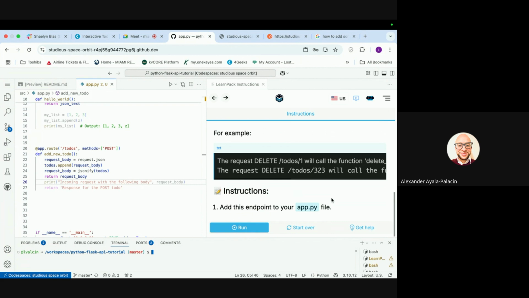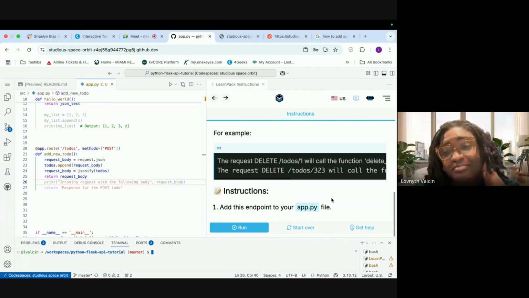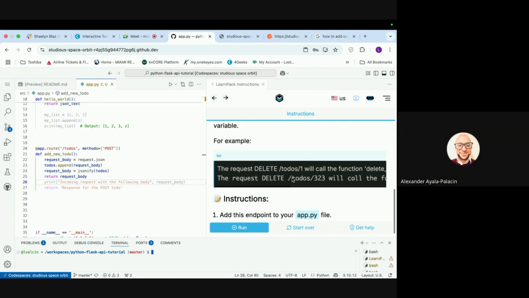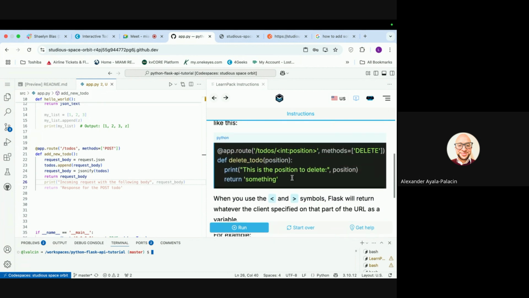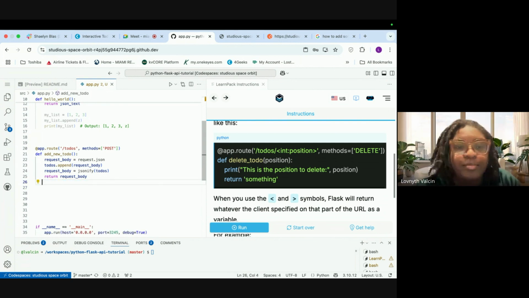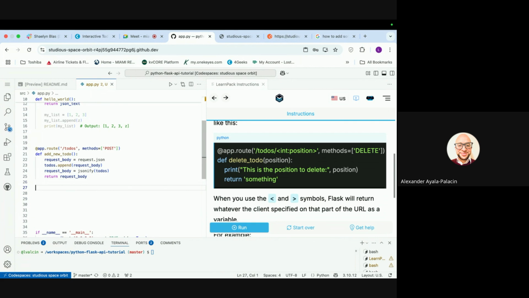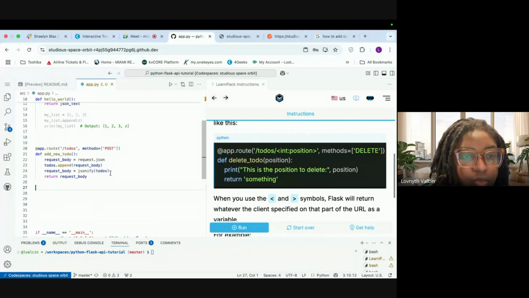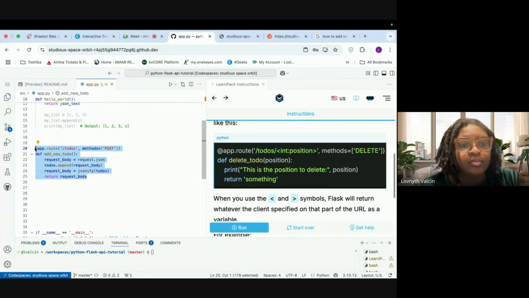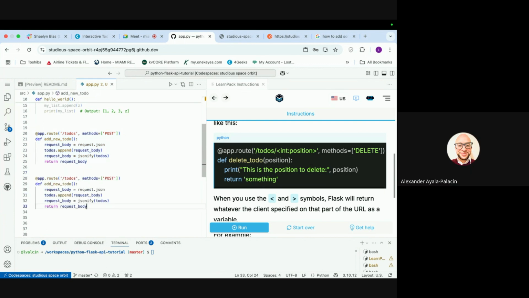All right. Add this endpoint to your app.py. I think there's something if you scroll more. No? Okay. That's it. All right. Well, let's do it again. Have it there and just do it from scratch. So get rid of line 26 and 27, just because it's not doing anything. And yeah, let's copy line 20 to 25. Okay. Paste it below.